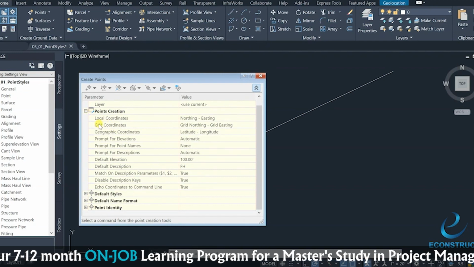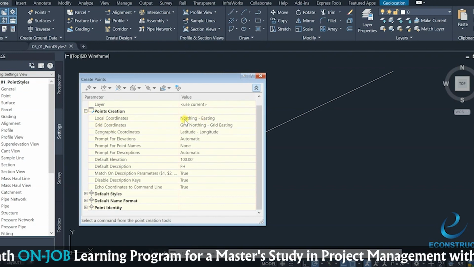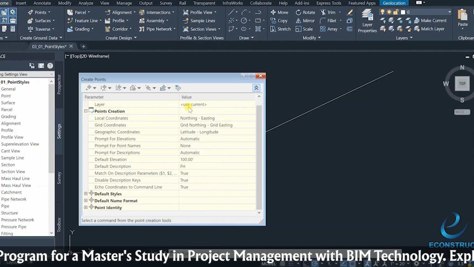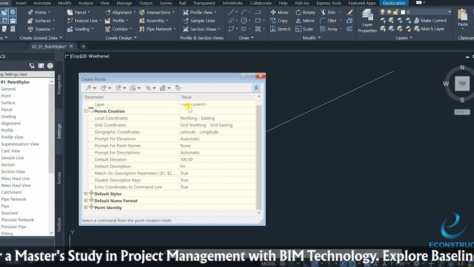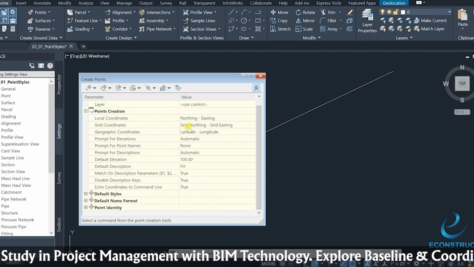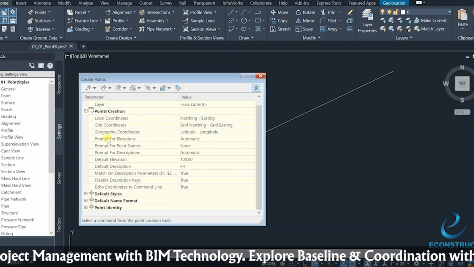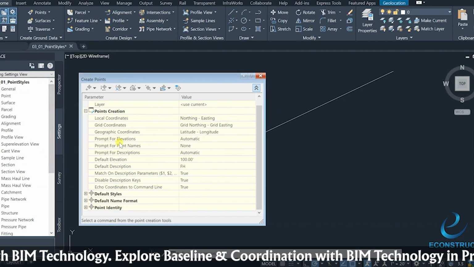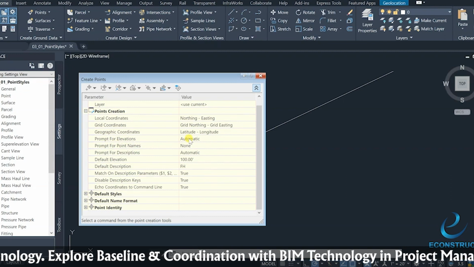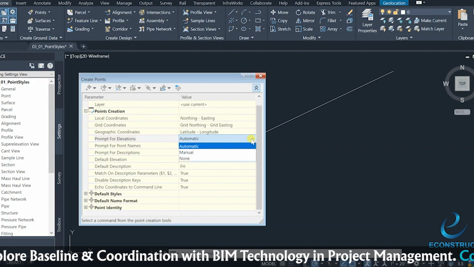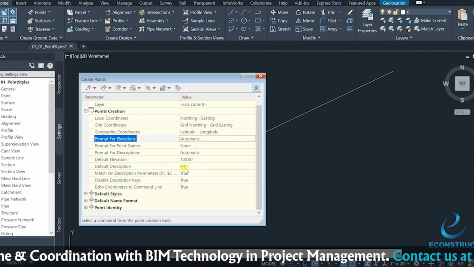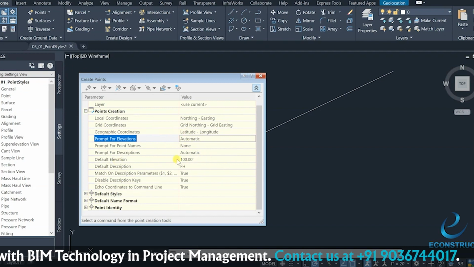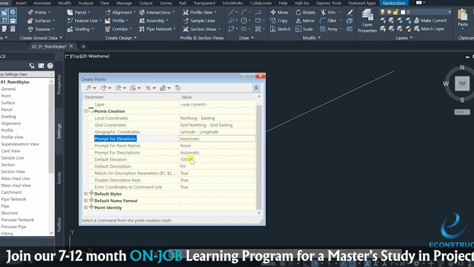point creation geometry, in which the local coordinates are defined, which is northing, easting, which means whenever you are placing a point in Civil 3D, it will tell you what their northing and easting are, and grid coordinates as well with respect to grid northing and grid easting, graphic coordinates, longitude and latitudes, and prompt for elevation is automatic, which means you can choose it to manual also, or none. Whenever you are placing a coordinate, if you choose automatic, then whatever the default elevation you have taken here will be given to that point.